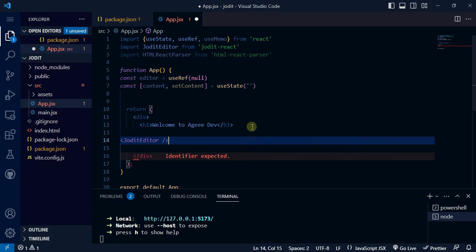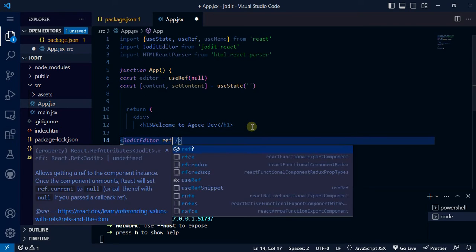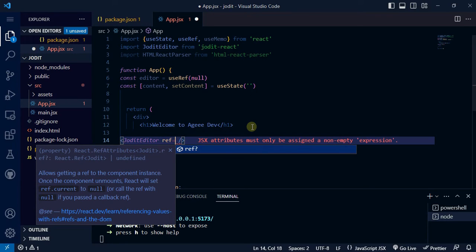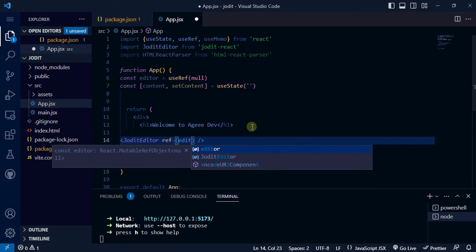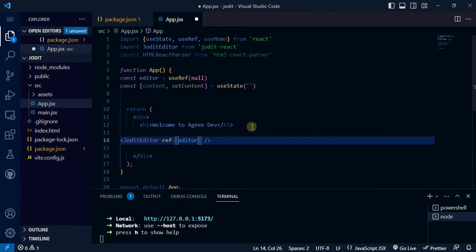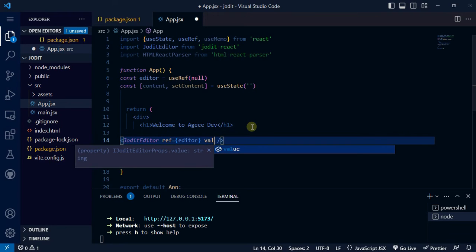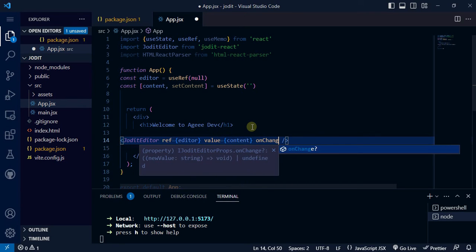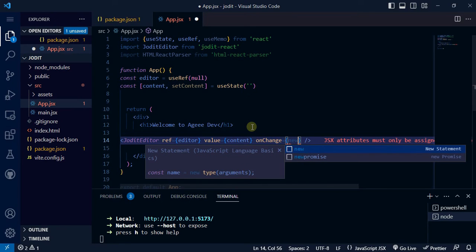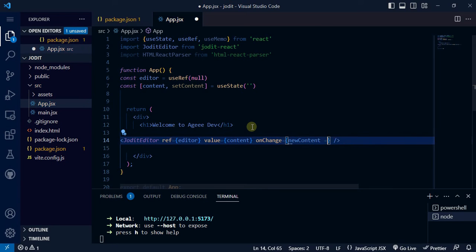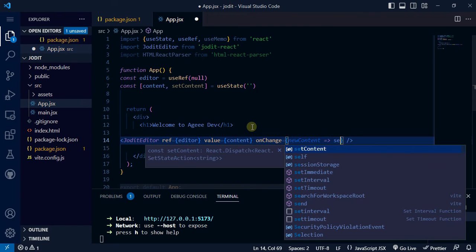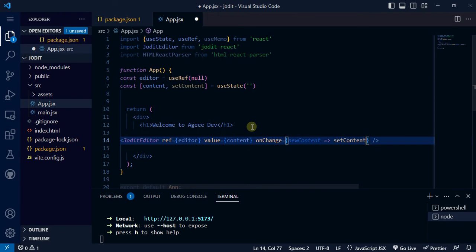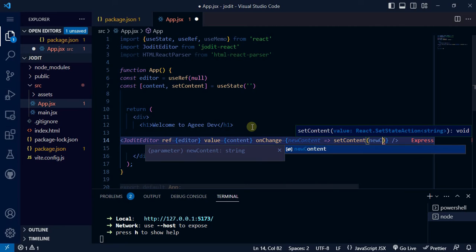Then pass in some properties. The first one will be ref, which will be equal to editor. Then we'll also use value, which will be equal to content. Then onChange, just pay attention to this onChange. newContent, we're going to use the function then, setContent equal to newContent.